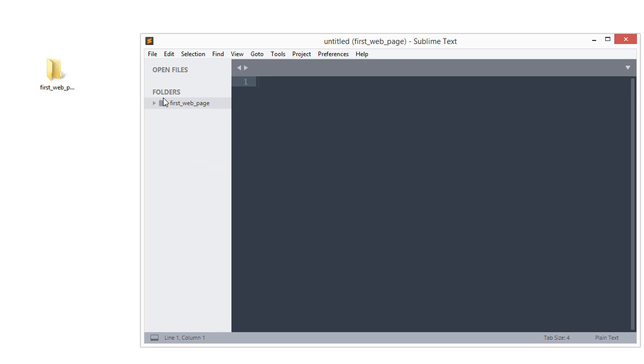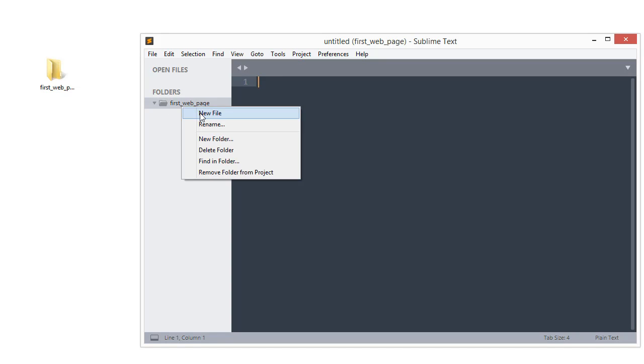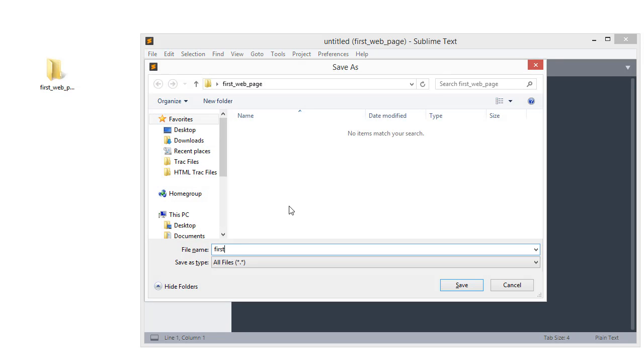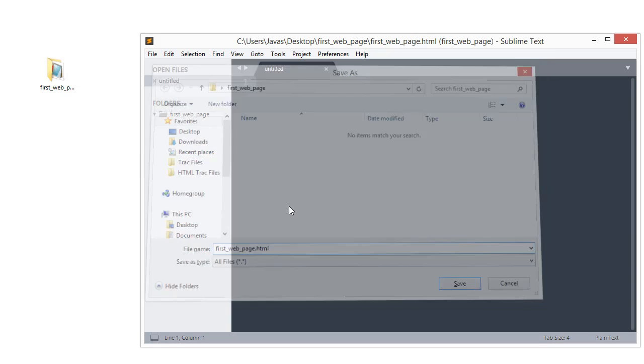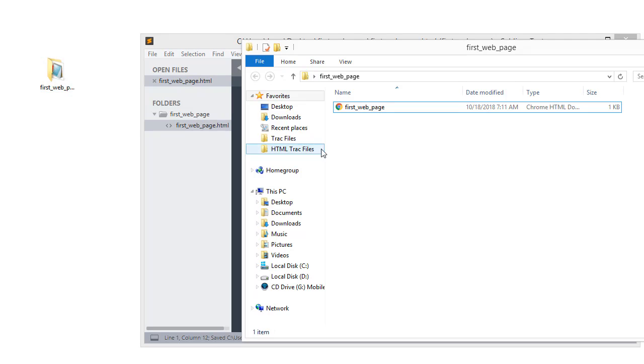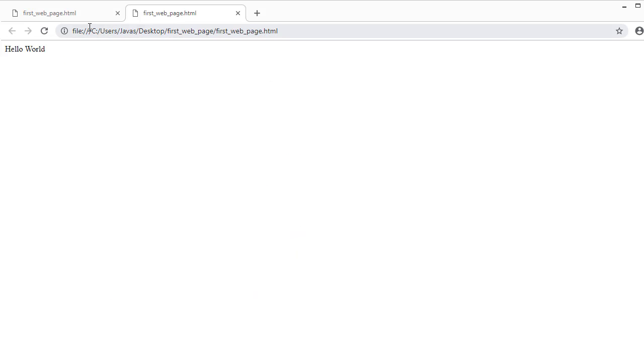Okay, now you can see we have the folder first web page, and if I right click here and create a new file, let me save it with any name, for example first web page.html. Bear in mind we use a dot and then HTML right here, and then press enter to save it. And if you write something like hello world, save it, and then go to my folder and double click on the first web page, there it is. You can see we just got hello world.